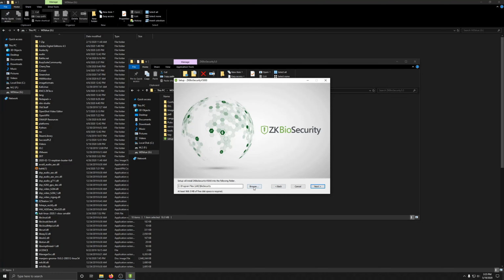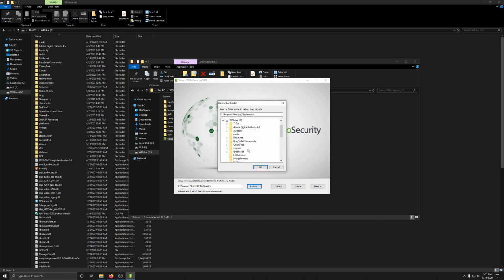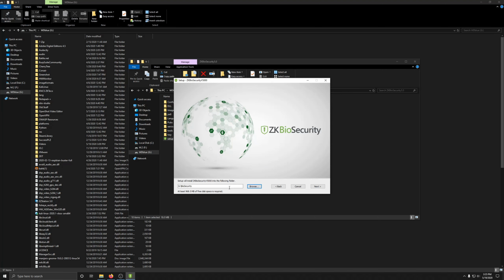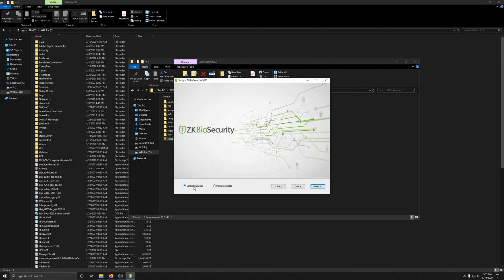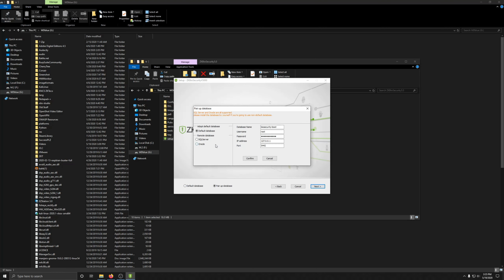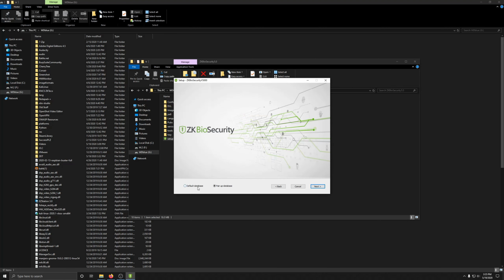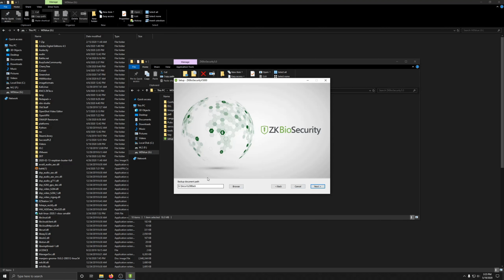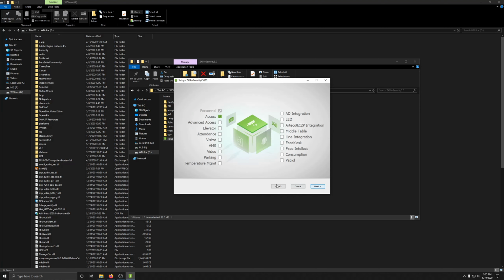This will go over the installation path. I'm going to change this and put that in my G drive. Next, you can either keep the default database or you can pair up an existing instance if you have one. For now, I'm going to keep the default. Here's your backup path. It automatically creates backups. If you have a desired folder, you can change that here.